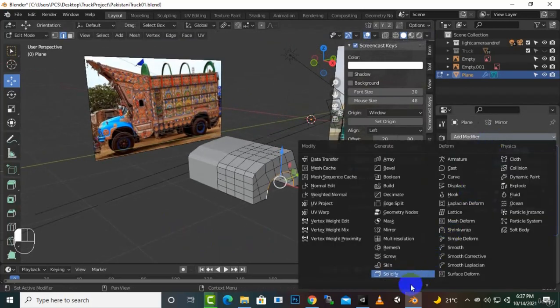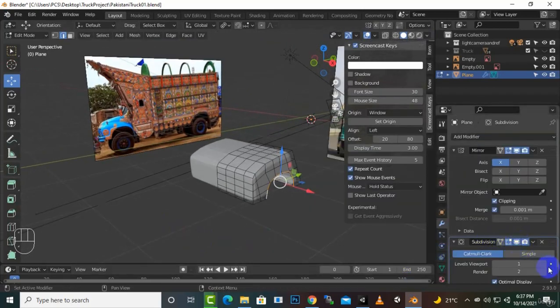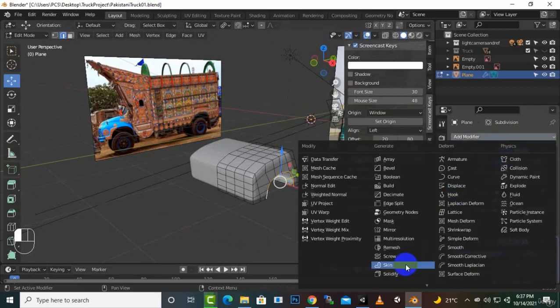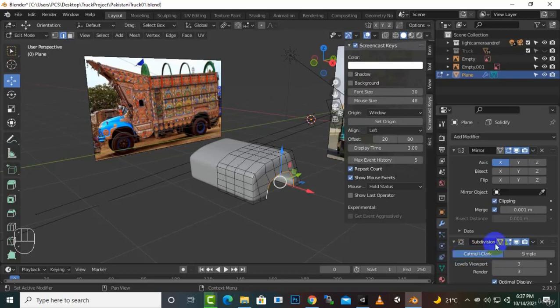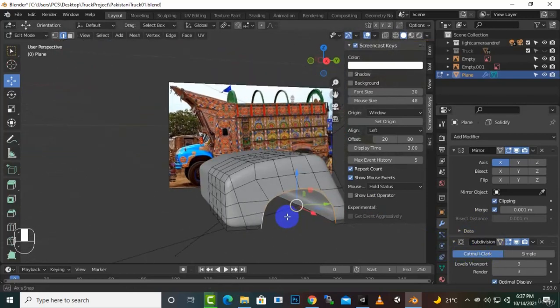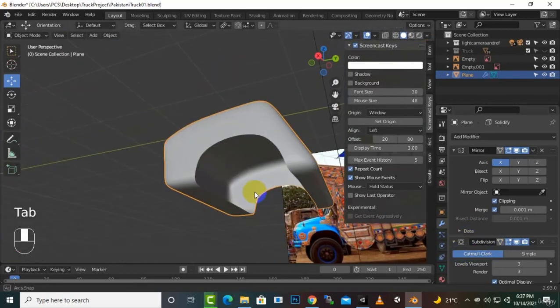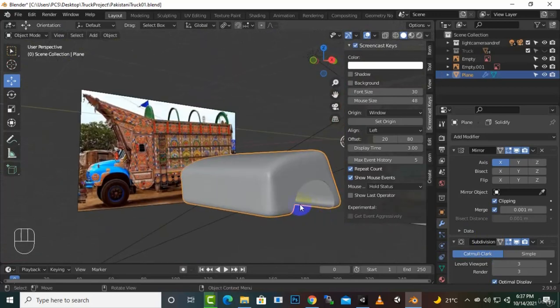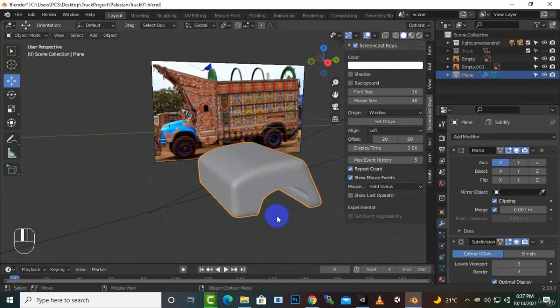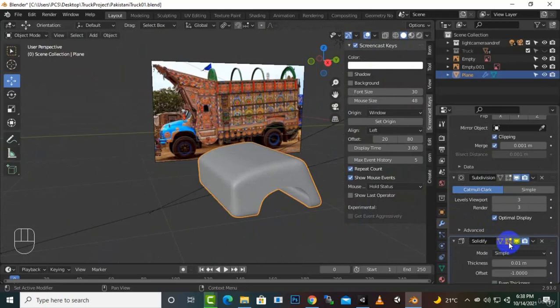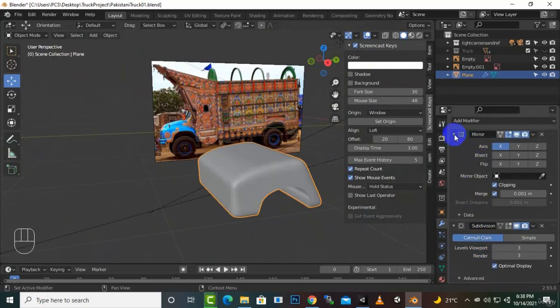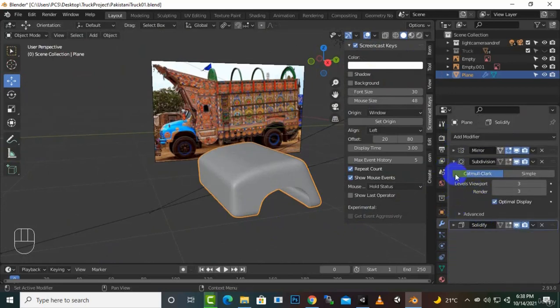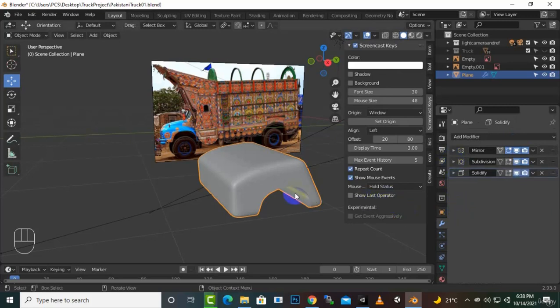And I will also apply the subdivision surface just for testing out the result in a better form, and also we'll apply the solidify so that we can check whether everything is fine or not. Okay, so now you can see that it is very nice, and we will just move further. So now subdivision surface and modifier solidify, we will just disable, and now just minimize this thing.